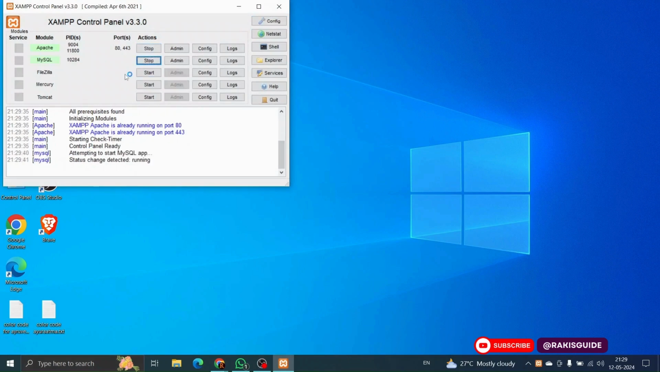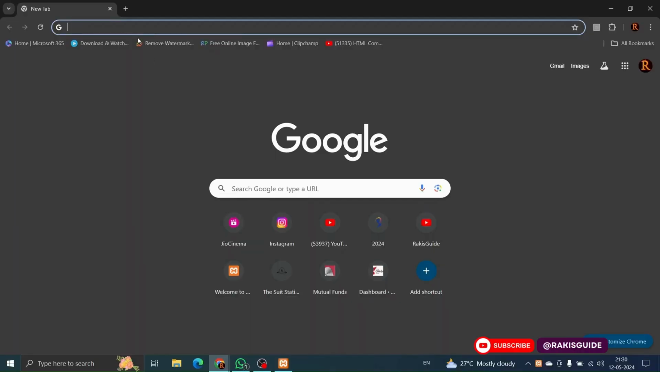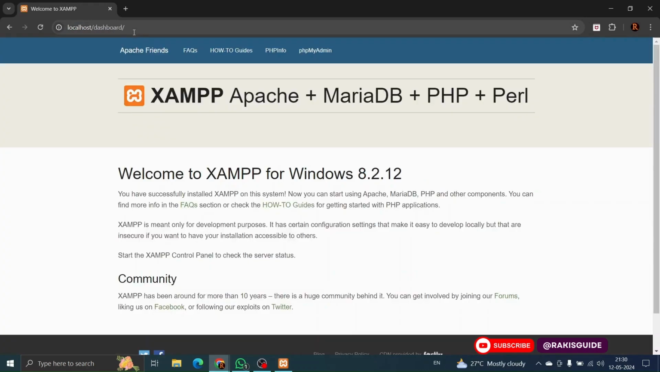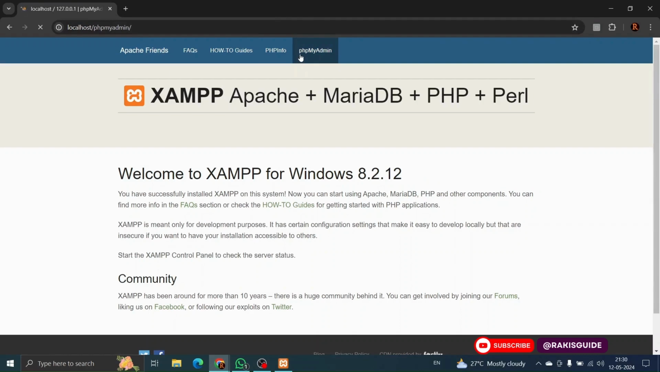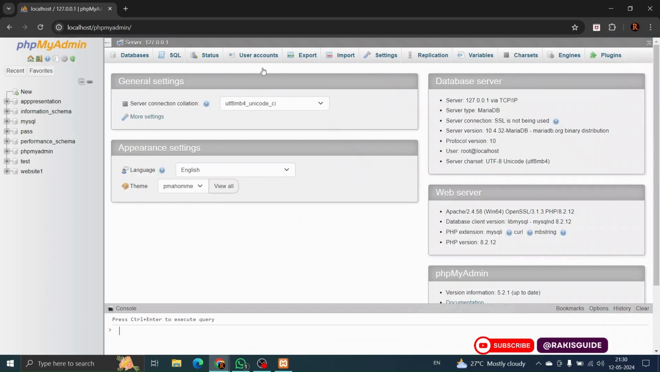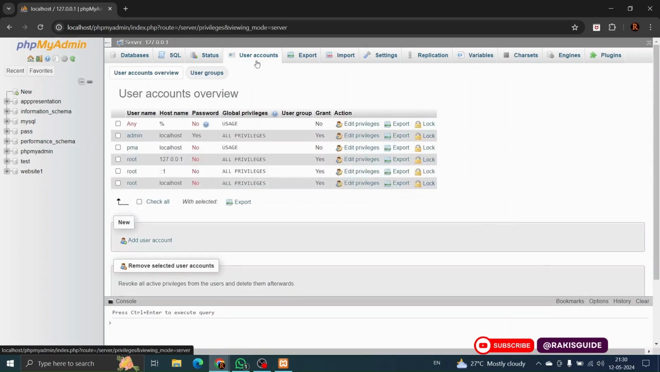First open and start the server. Then go to browser and type localhost. Here go to phpMyAdmin. Then click on user accounts. Here you can see username root, just click on it.